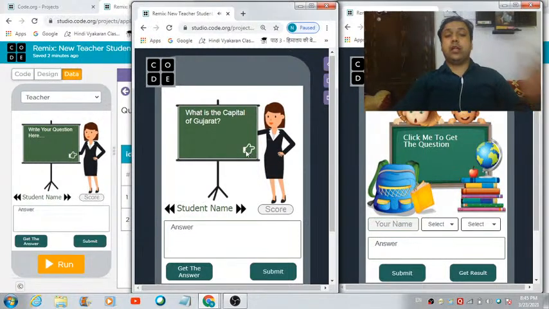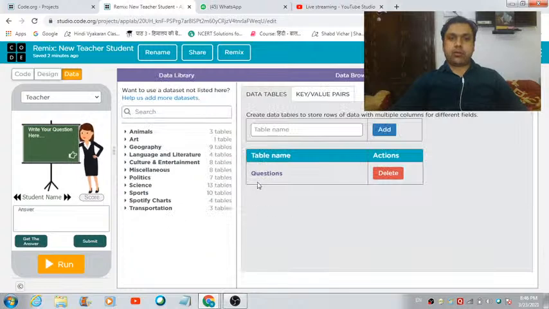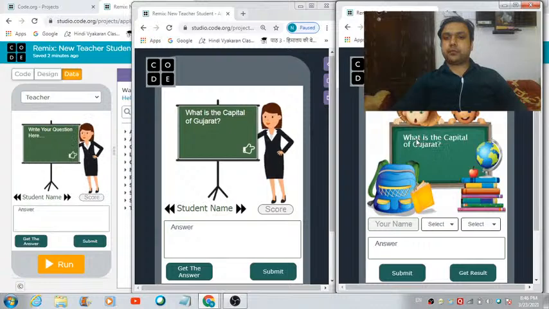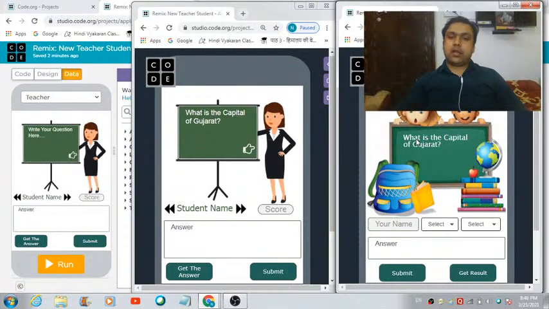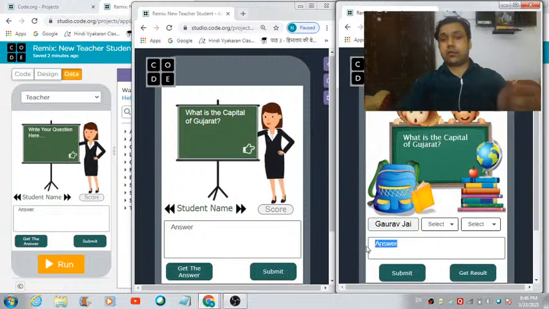Let's first check whether this question is getting reflected in that questions table or not. So as you can see, this question is getting reflected over here. Okay, and let's come back on this data browser. So there is only one table present on the data browser currently. Let's come on this students panel and hit this label box over here. Okay, so the question is visible to us. Now I'm going to write down my own name over here, Gaurav Jain, and let's answer this question.